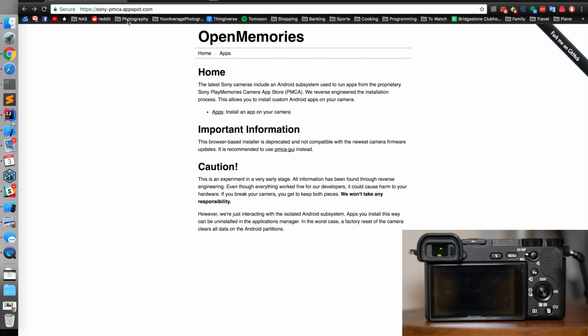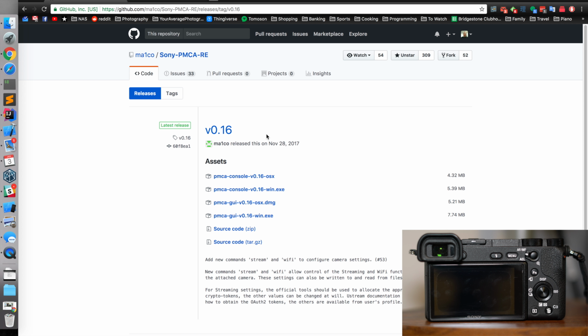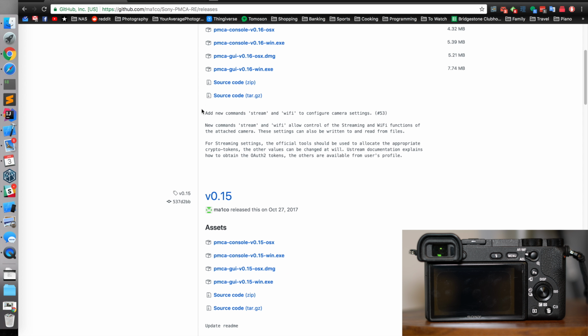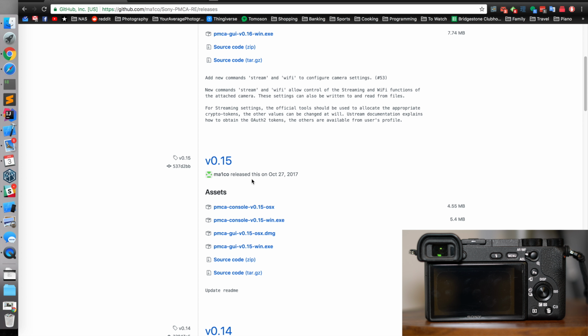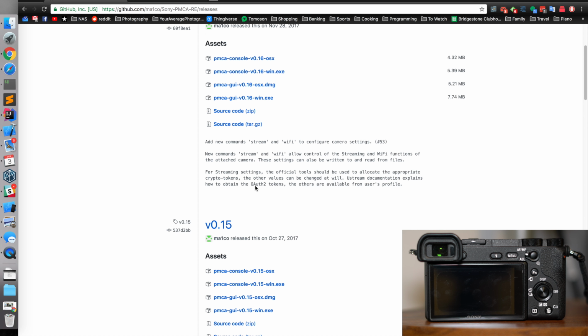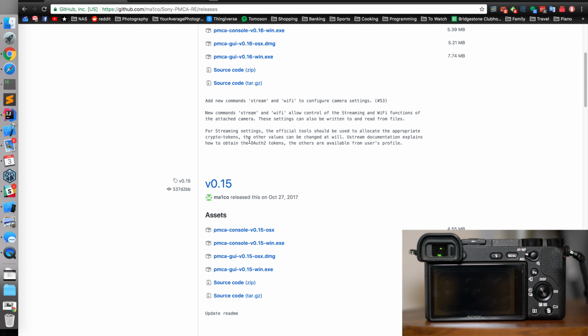So back on the main page, we will want to install something called PMCA GUI. The link is right here. I found that on my machine, this latest version 16 actually doesn't work well. I'm on the latest version of Mac OS, and I think there's still some bugs to be worked out, but luckily I know that version 15 works well. If you do want to install a previous version, you can just click on Releases and then scroll down to whatever version you'd like. I think 15 works awesome on Mac. On Windows, hopefully 16 is working great.